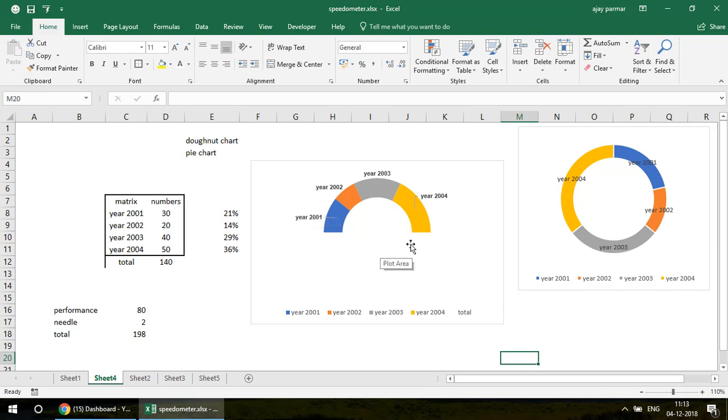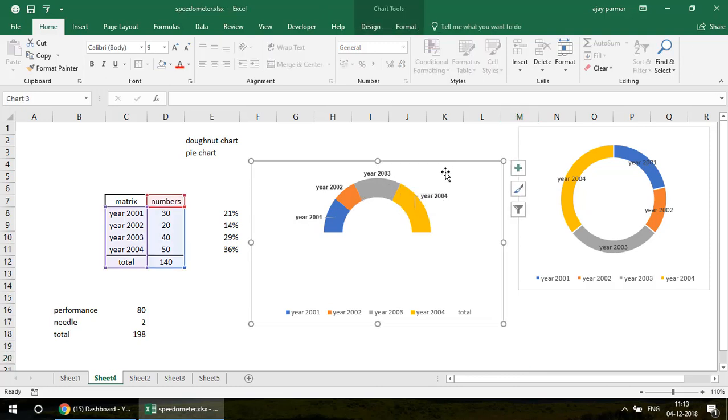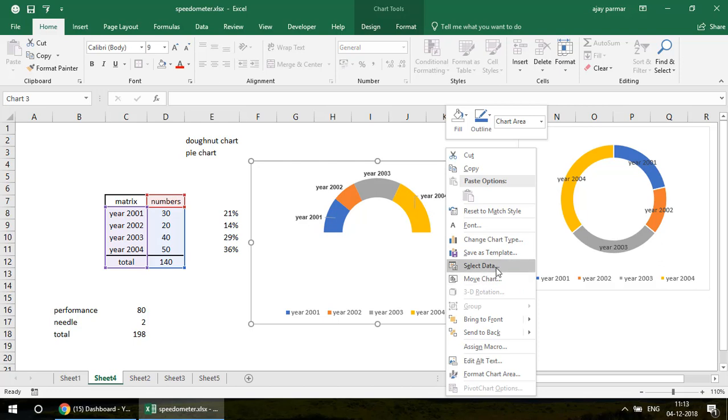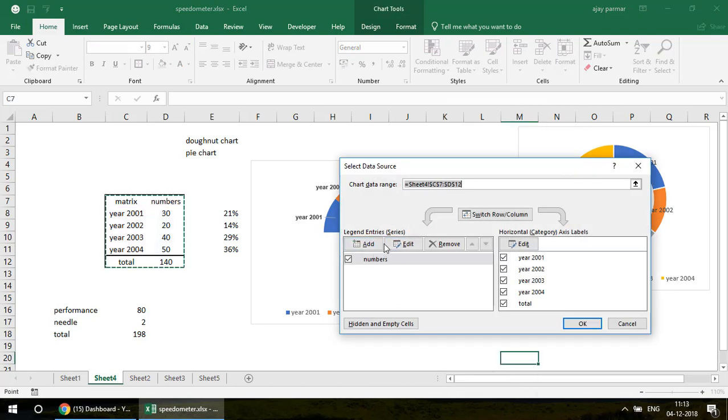Okay, so guys, what you need to do, you don't have to create a separate pie chart for this. You have to add the chart in this because you want to merge it. So you select this chart, right click here, and select data. This is how we do it, and you want to add the series. Now this is the donut chart series, which is coming from the numbers, and then you have all the years 2001, 2003. You say that I want to add.